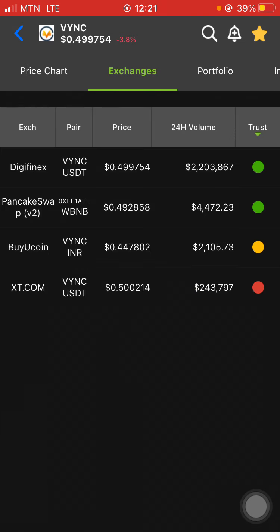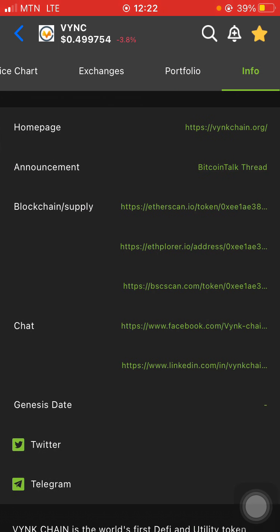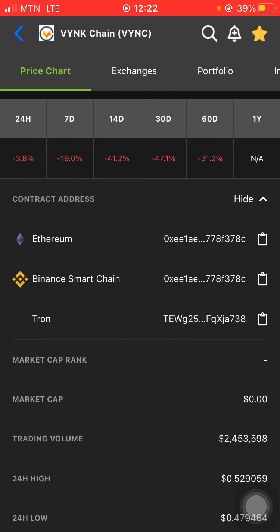Now we can also look at how many exchanges have listed the Vink chain. So you can see Digifinex, Phoenix, Pancake Swap, BuyUcoin, and TX.com. Those are the various platforms on which they are trading the Vink chain. If you want to see the portfolio, there's not much information there, and so this is how to use the CoinGecko app. So we come to the price. As we have copied, it has indicated that I've copied.